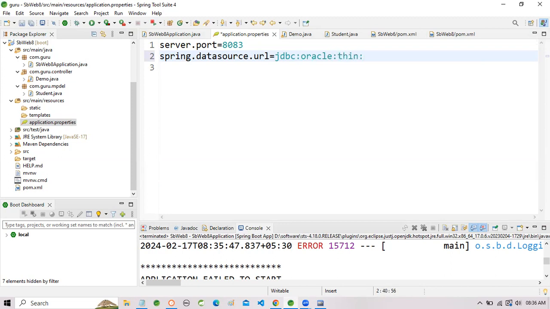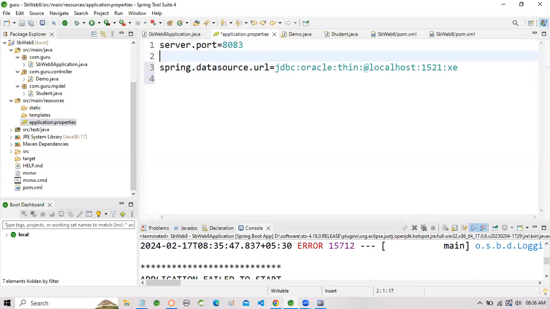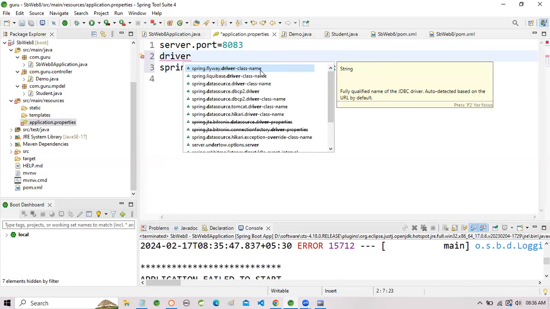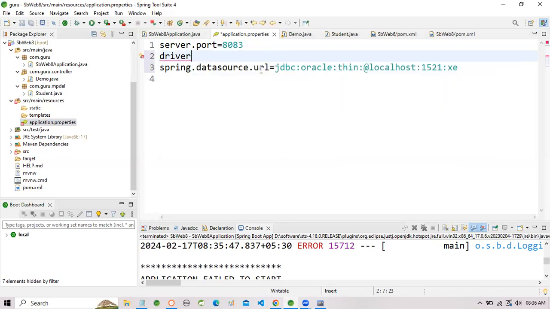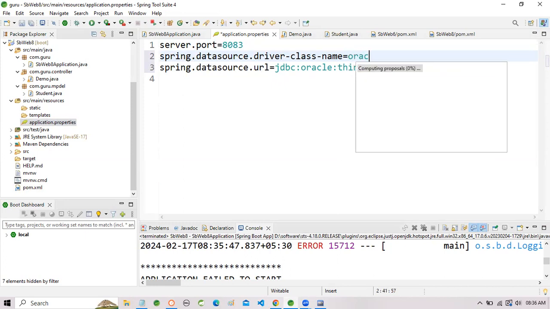jdbc:oracle:thin:@localhost:1521, and the SID. Okay. And we have to set the driver class. So spring.datasource.driver-class-name. Here we can put the Oracle driver value. Okay, we can use any. Let's suppose here.